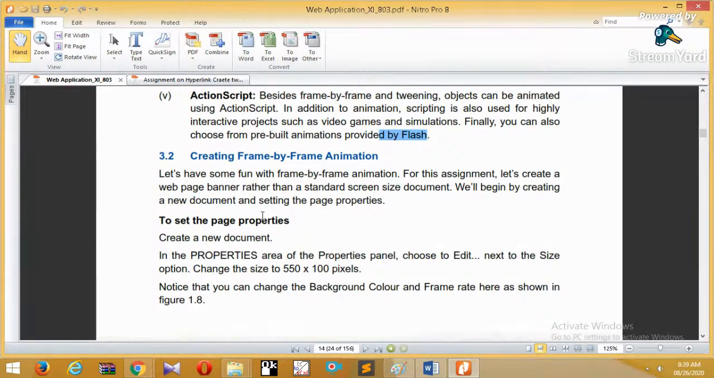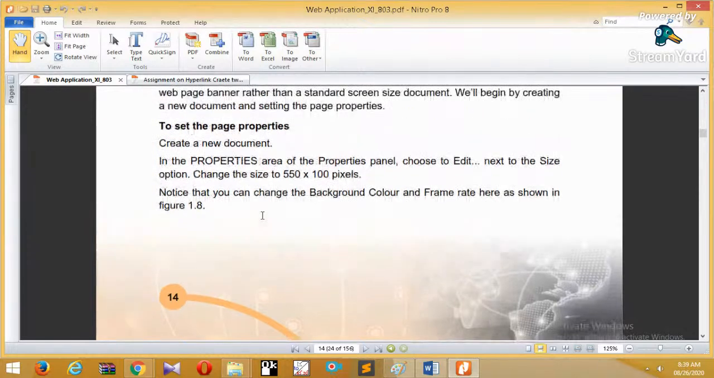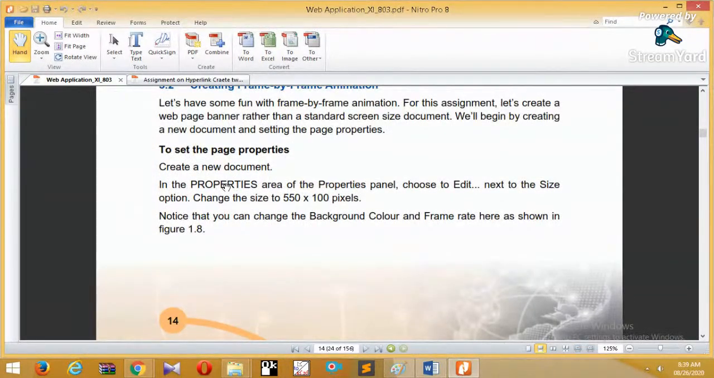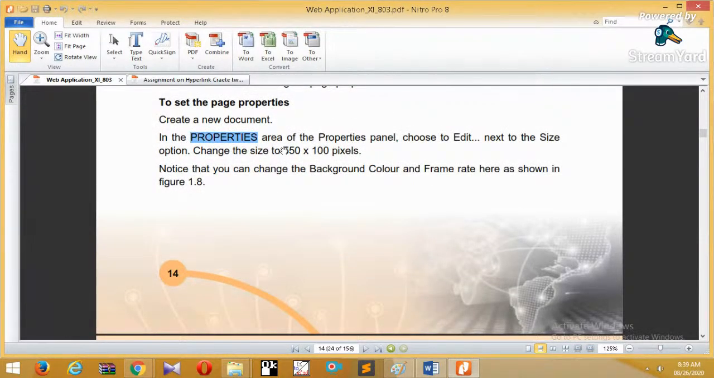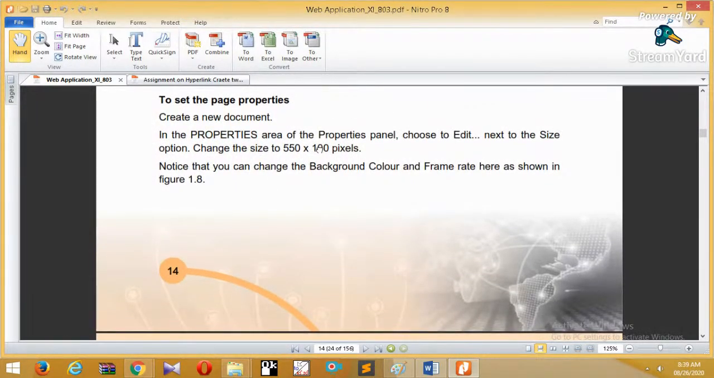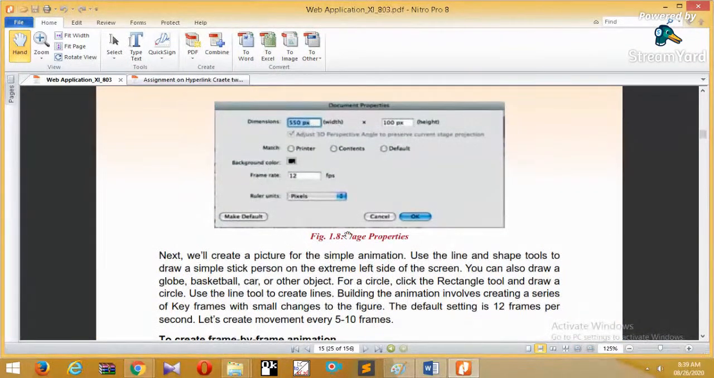Then creating frame by frame animation. There are a few properties and steps we have to know. If we want to create a new frame by frame animation, to work with it we have to go to the properties area, and set or change the size, like the pixel height and width. This is the area for page properties. Whenever we set the page area, after that we can use the keyframe window.